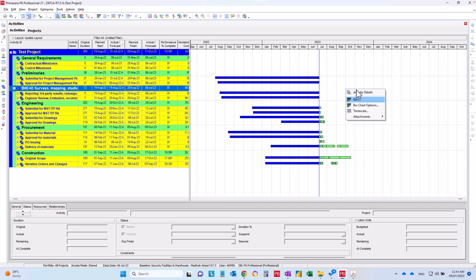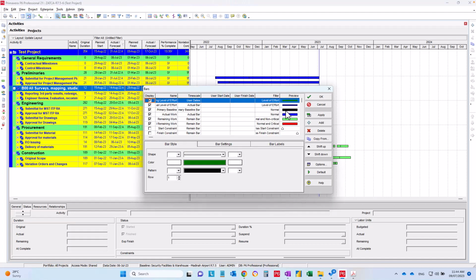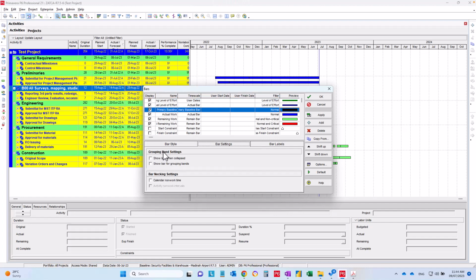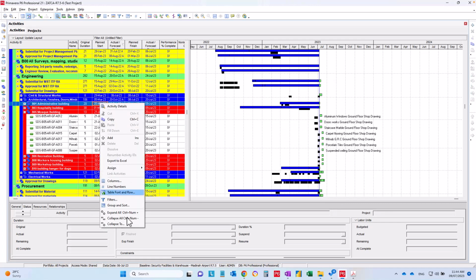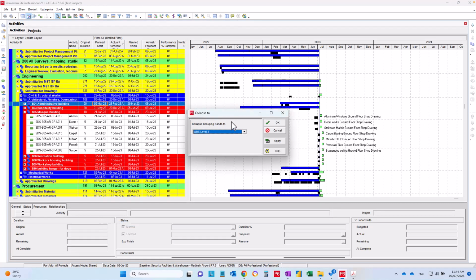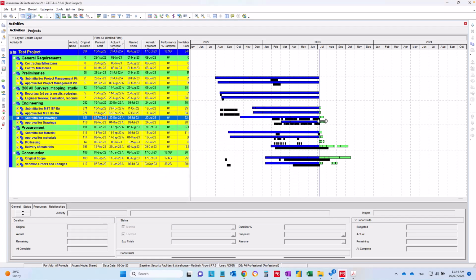Again, to show it, you go to bars, and here in the baseline, be sure that show bar when collapsed is checked. Now you can see that the schedule is shown in the activity level and the summary level.